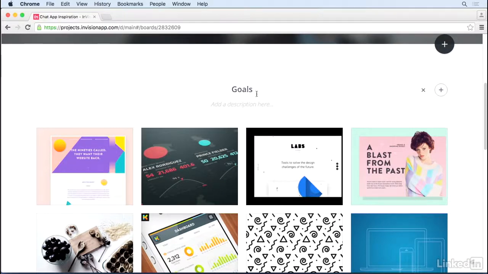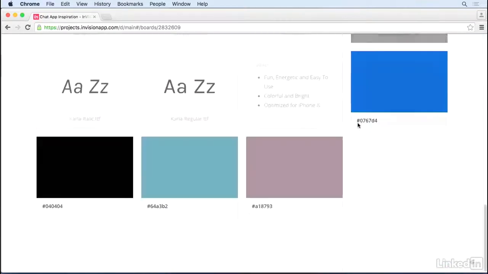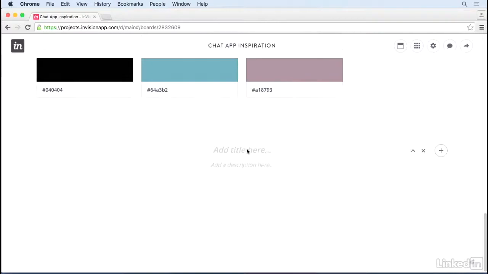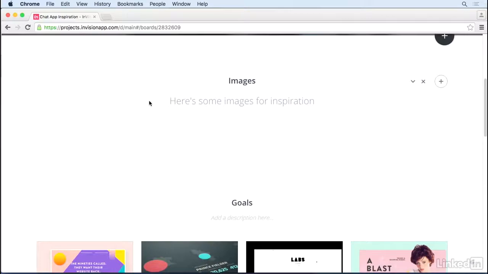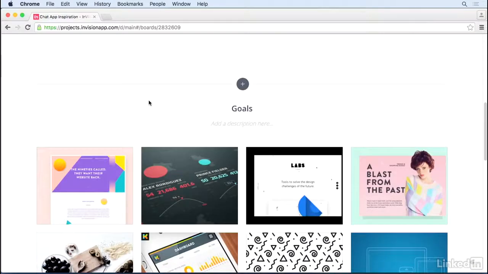We're going to click return, and we're going to add a few more sections below. We'll call this images. Here's some images for inspiration. Click return. And we could even move this section up to the top. So now that we have a few sections, we can start putting our content into them.